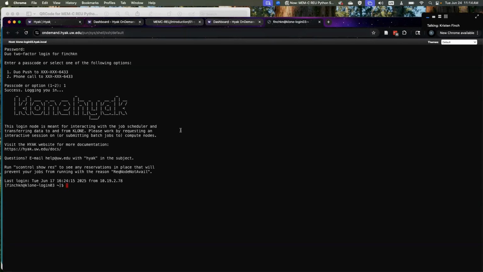But have you all made it past this point before? Have you made it all past this point now that you see the message of the day, this Klone Hyak message? Okay, this is called the message of the day. It gives you a little bit of information. So our documentation to use this supercomputer is at hyak.uw.edu/docs. You can also email us at help@uw.edu with help Hyak in the subject line, and that will be routed to us. And any reservations for maintenance, you can find out how to look at them.